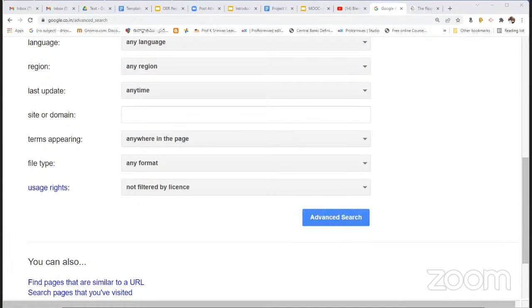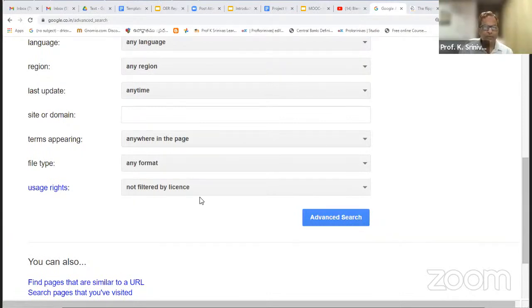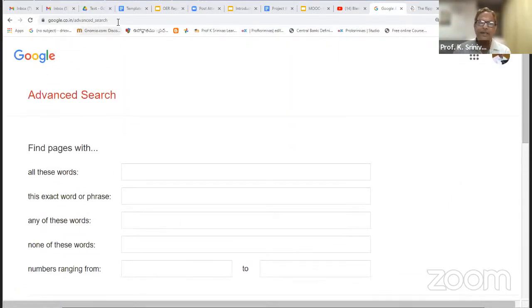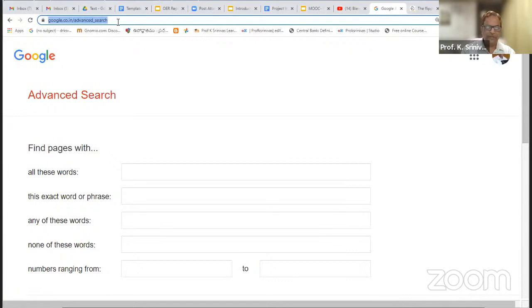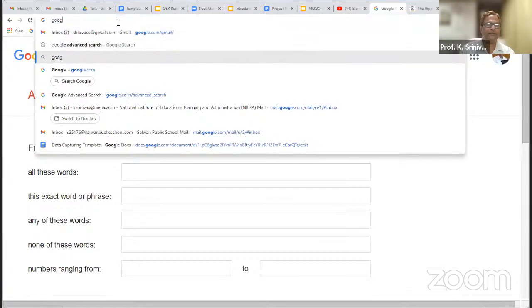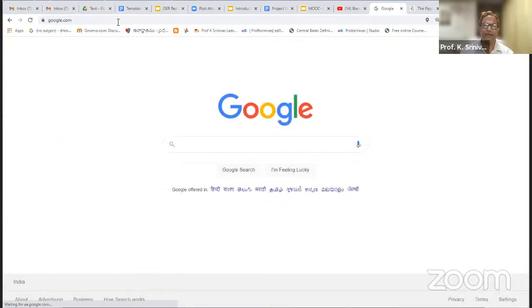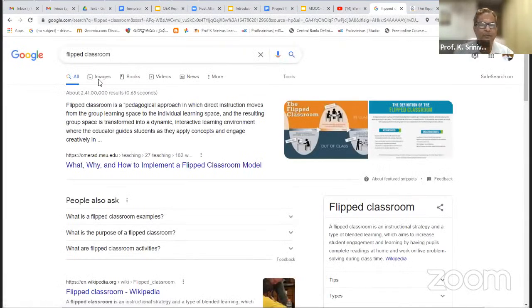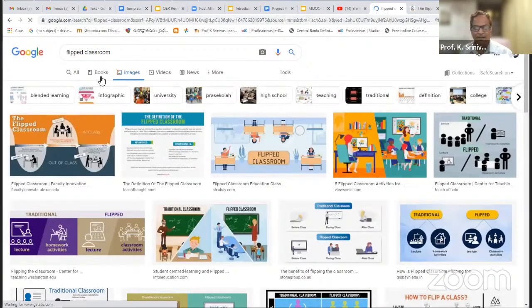Sorry, friends. What is important here is you can have the usage rights, you can search accordingly. This is how the Google Advanced Search will work. And similarly for images also. How do we search for images? Basically, what is the habit we have? Simply, for example, if I want something on the flipped classroom, we type it, and when you click on images here, whatever image is available, we download and use it. But that is not correct.